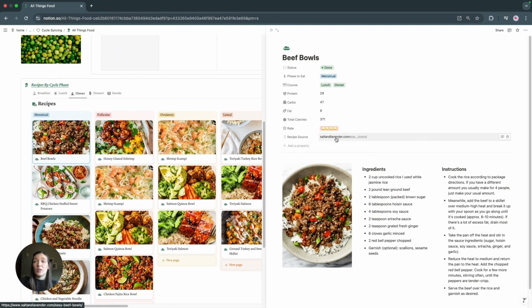And then this is a link to the recipe on Pinterest. But then over here, I just have quick ingredients and instructions so that I can just come to this page and know exactly what to make.